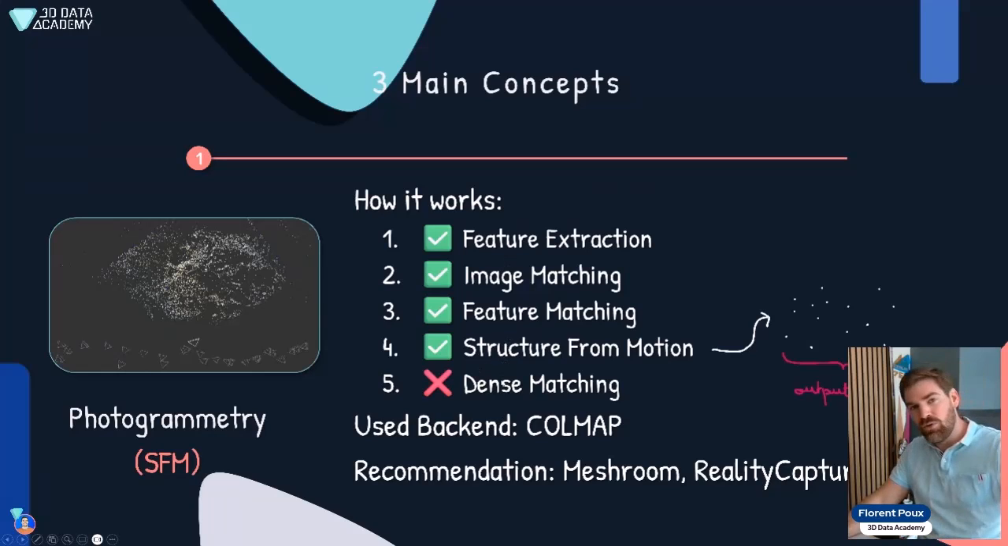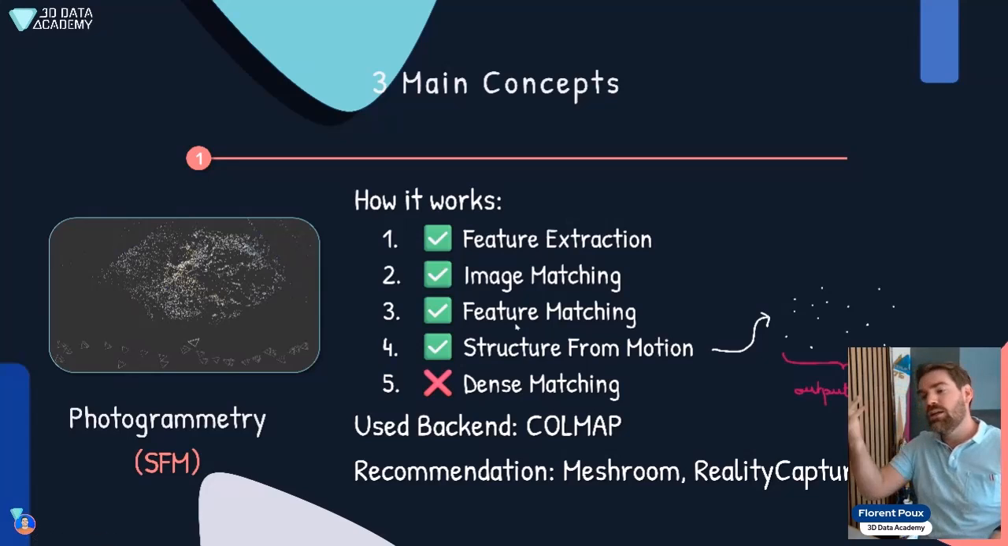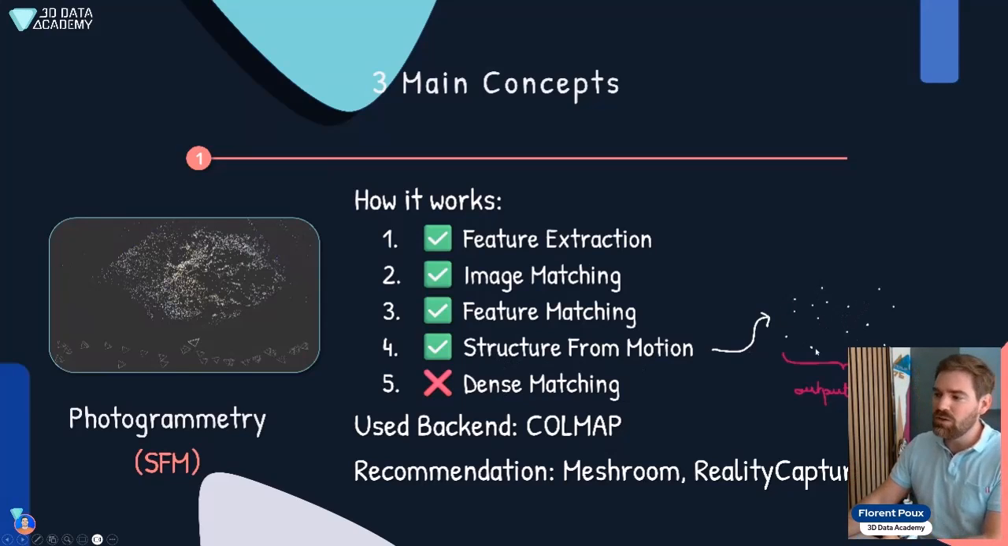And after that, we go through dense matching, so matching each pixel in each image. But this is where there is a first difference between photogrammetry and Gaussian splatting workflow. Here, we will not go through dense matching. We avoid that. This is time consuming, or computing-wise very expensive. So we skip that. We stop at the structure from motion sparse point cloud, they say, and that's the output of these steps. And this will be the input of the next step.